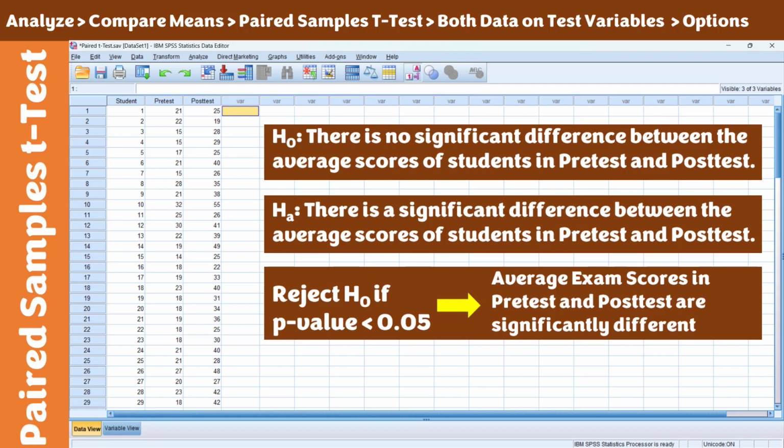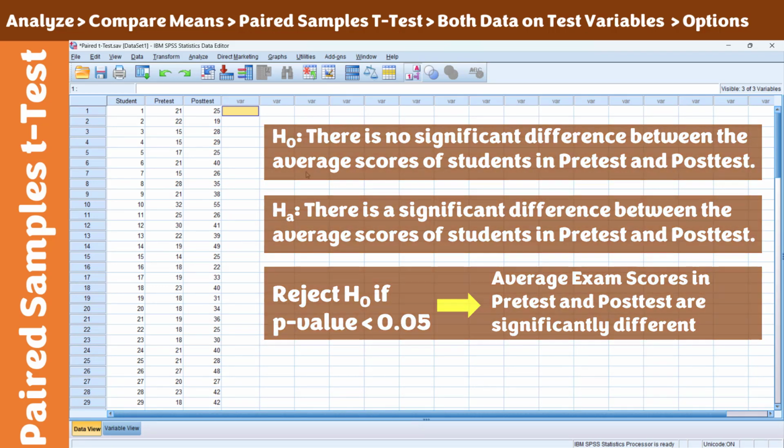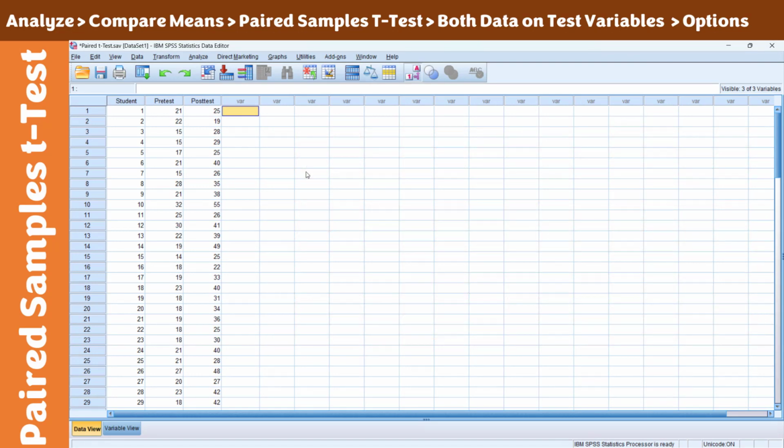And if we ever reject our null hypothesis, of course, the alternative hypothesis would be stating that the average exam scores in pretest and post-test are significantly different. Take note of the term significantly different. It's not only about being different, because that might be obvious in our data later. We would like to see the descriptives as well. But is the difference significant? That's what we'd like to determine here. So let's now start analyzing, using our SPSS to determine whether there's a significant difference.